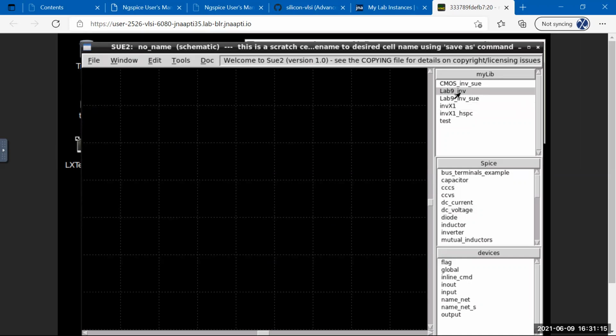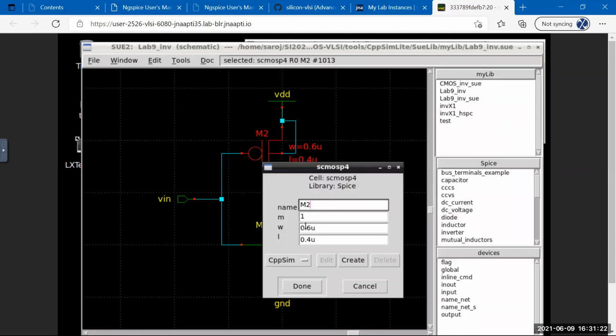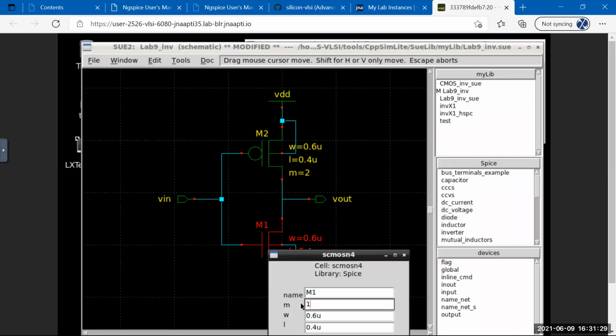So I'm going to select my inverter again, shift this, and then I want to double this size. So I'll just double it by making m equal to 2, and I'll make this m equal to 2 too.